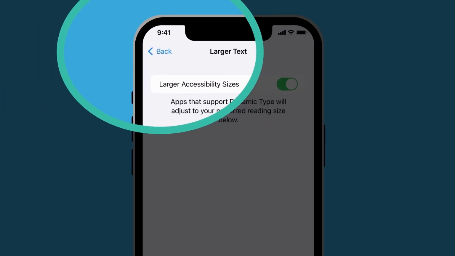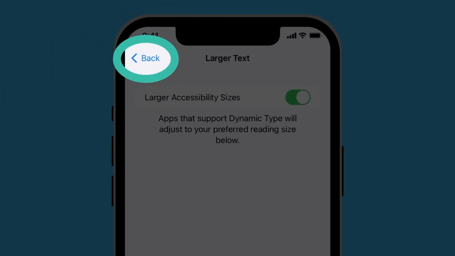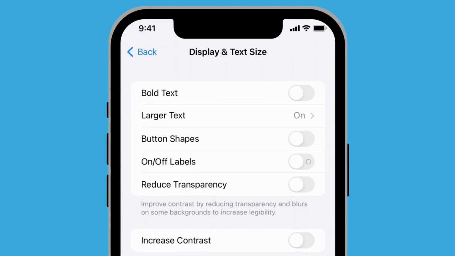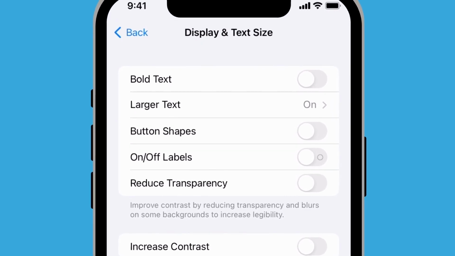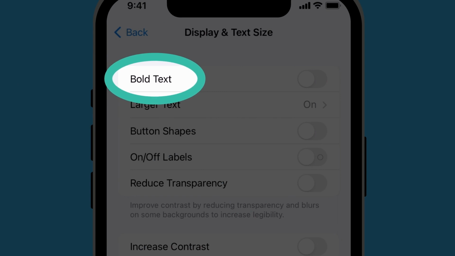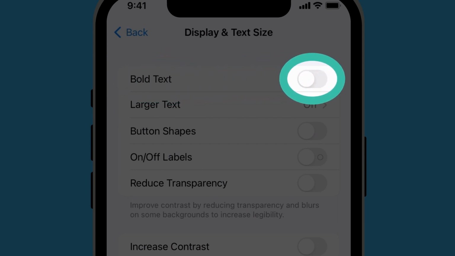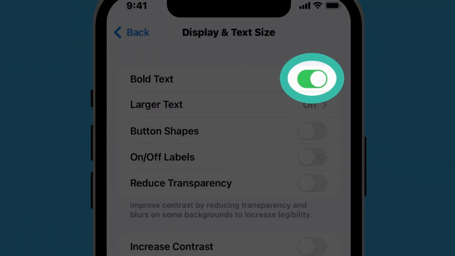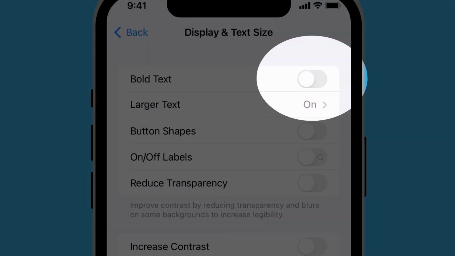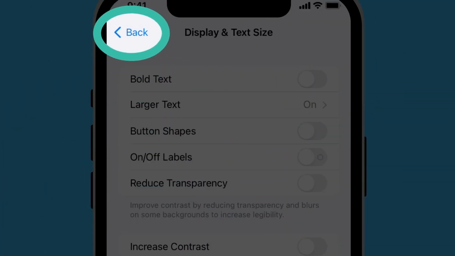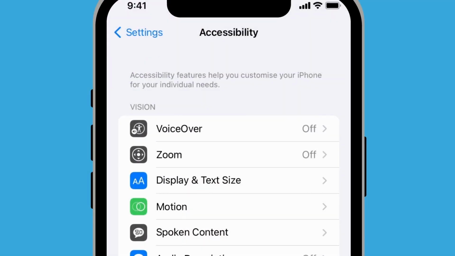Tap the back arrow at the top left of the screen to set the text size, and return to the Display and Text Size menu. There are other options here for making text easier to read, including the Bold Text setting. Switching this feature on will make the text darker and thicker. But for this demonstration, we'll leave it switched off. Now tap the back arrow at the top left of the screen to return to the main accessibility menu.